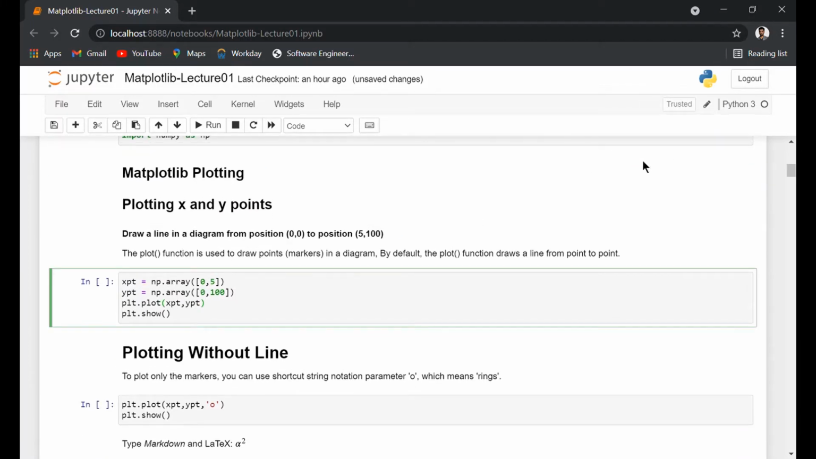Now we have to plot the points. The heading is Matplotlib plotting. What we have to do here is draw a line in a diagram from position (0, 0), that is x1, y1, to a position x2, y2, that is (5, 100). For that we use the plot function, which is used to draw points in a diagram. As simple as that. By default, the plot function draws a line from point to point, so you can understand it better.